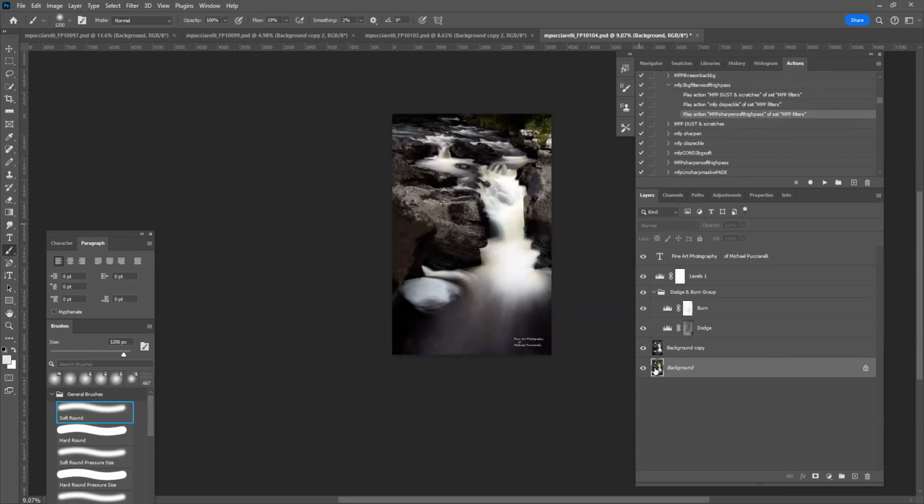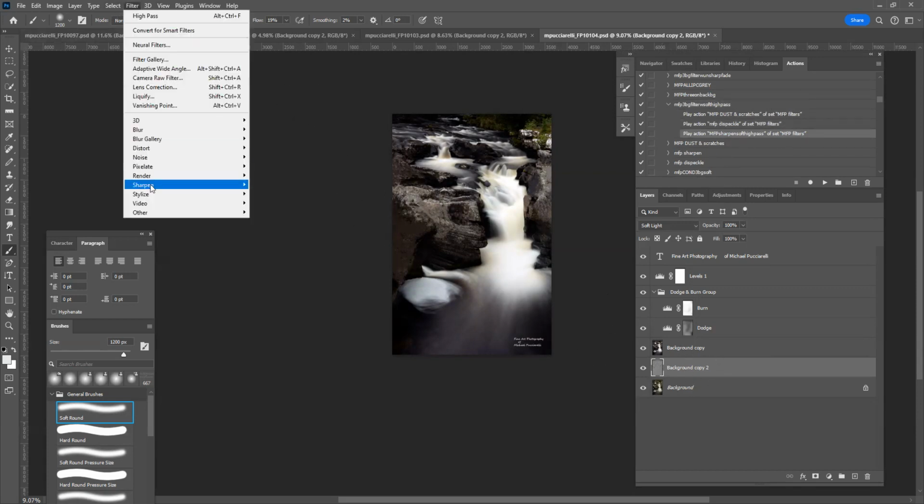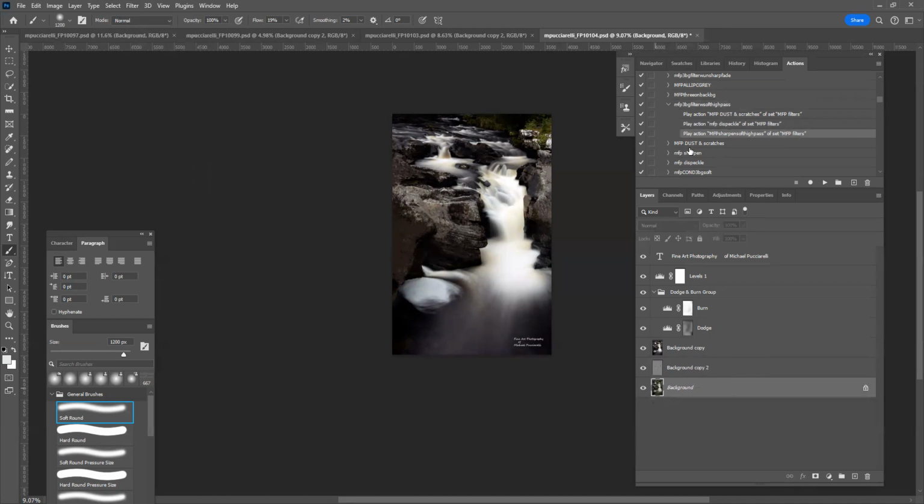And then if I run this action, and this is the last one, it's soft light. It puts it in the blend mode, but I'm using the high pass. Because I want to put a frame on.